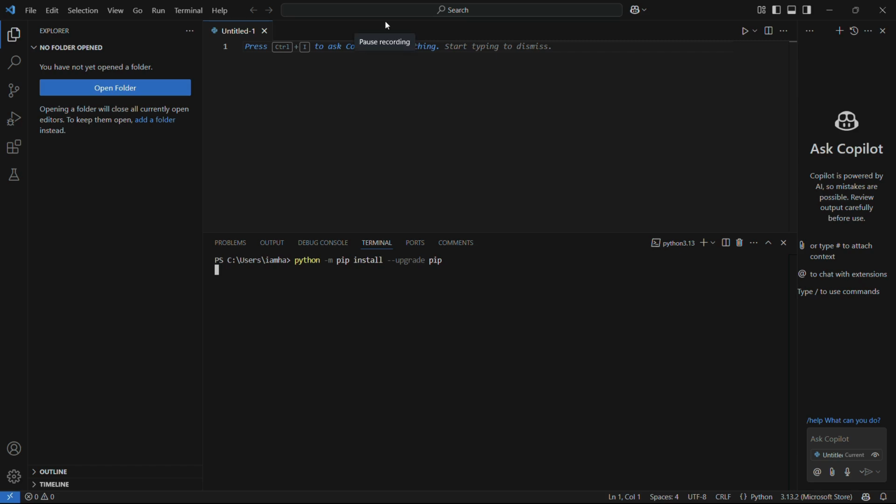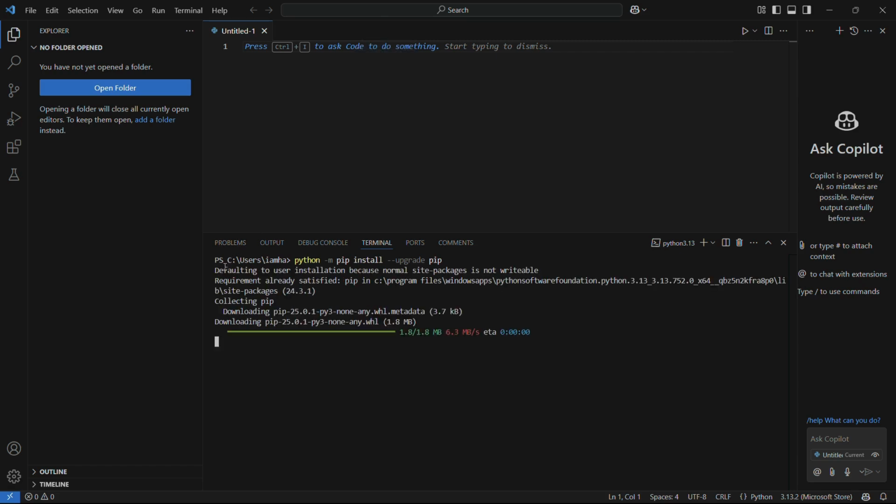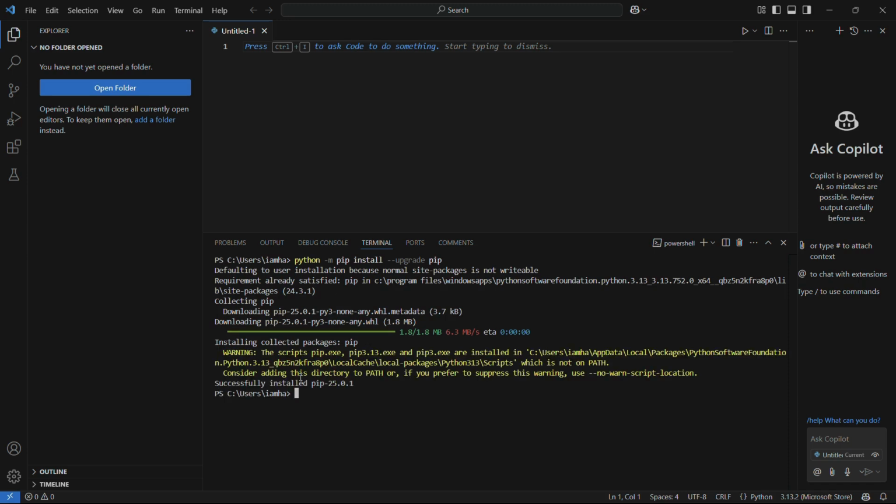So let's see. And here you can see that the installation has started and the packages are being downloaded. And once the packages have been downloaded, you can see this message which says successfully installed pip version 25.0.1. So that's how you can update your pip to the latest version in your Python VS Code.